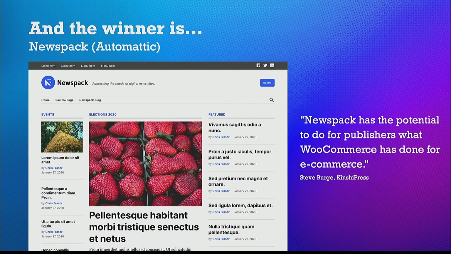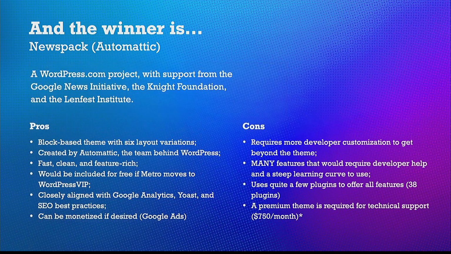There is a theme called Newspack. One of my colleagues suggested it to me, and again, I would have never really found it in the repository. I saw this quote from someone at WooCommerce, and I was like, hey, let me investigate a little further. Newspack is a theme that was created by Automattic with Google News, as well as a couple of other foundations, to go after a certain audience.